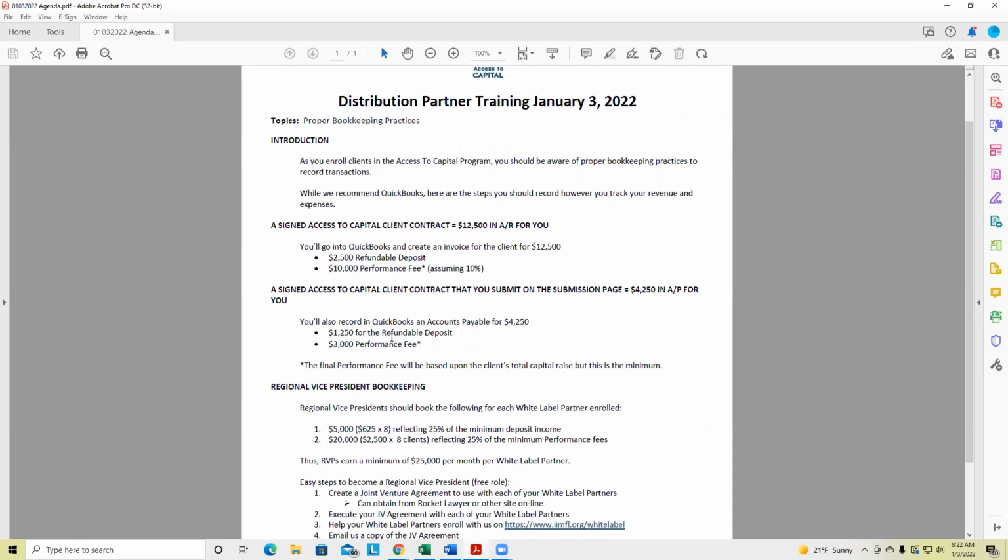But there's a minimum. So why is there a minimum? Well, let's say that you came in and you didn't want to charge $2,500 for the client's deposit for building the loan package. You only wanted to charge them $1,000. Well, that'd be $500 for you and $500 for us. Well, there's a whole lot of work, and $500 really isn't fair compensation to you nor to us.